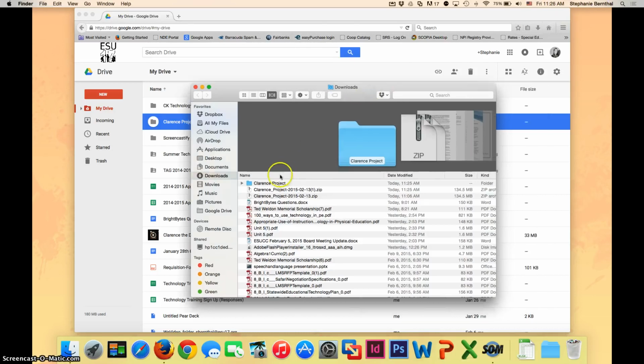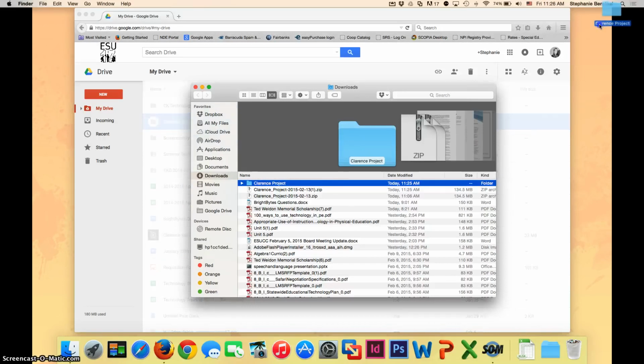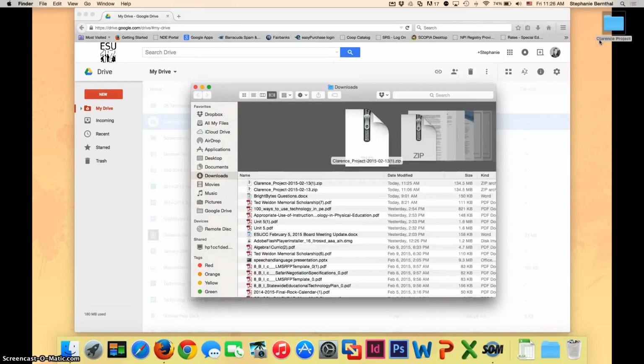As you can see, my folder is right here, the Clarence Project that I just downloaded. So I am going to save mine onto my desktop to find it easiest, but Ms. Utech may want you to save it in a different place on your school computers just to make sure that it's safe and sound. So to move it onto my desktop, I'm just going to click it and drag it over to my desktop and drop it there. That will give me all the folders, all of the files that I need to use with iMovie.